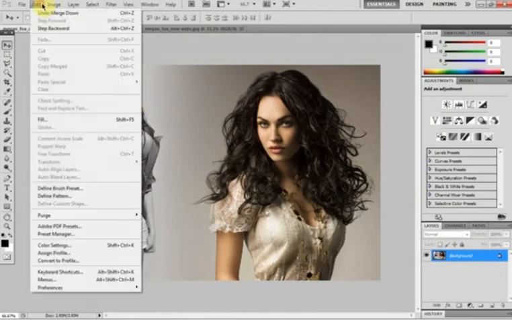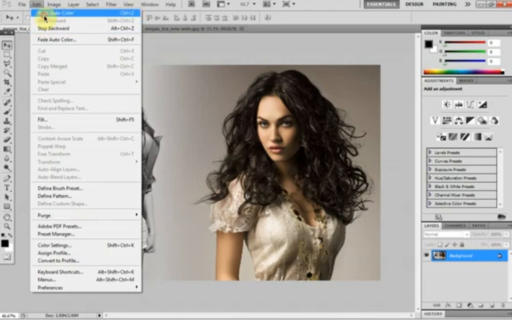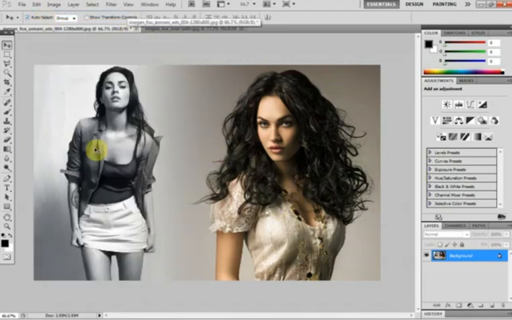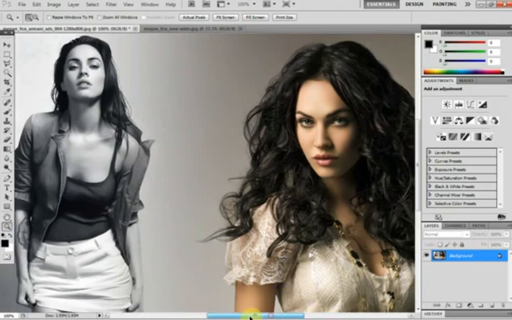Another good thing about doing that is if you go Image, you can go Auto Colour and it sort of colours it a bit better. Don't know whether I like that or not. Yeah, I prefer it like that. So yeah, that's the two images blended.